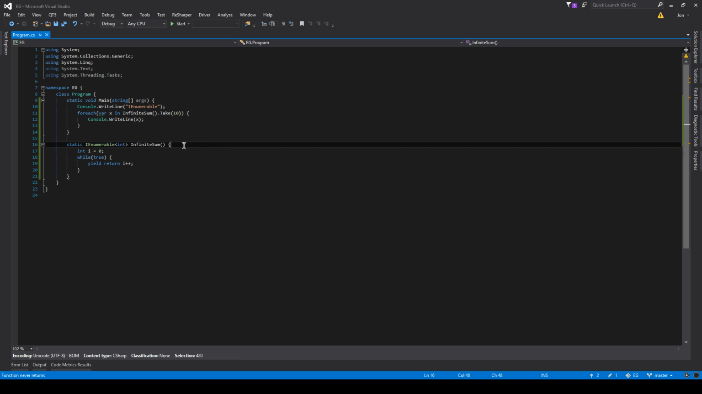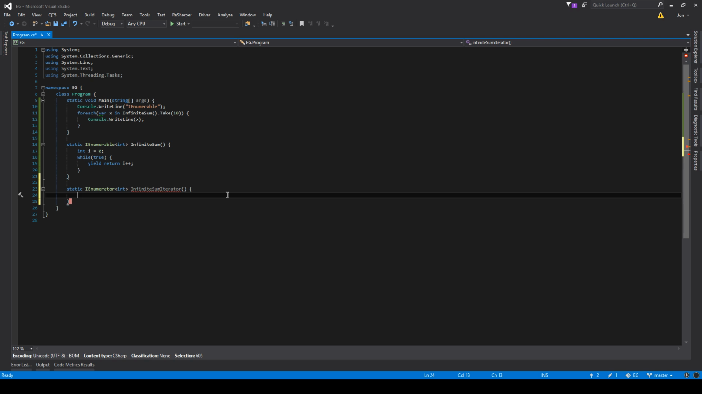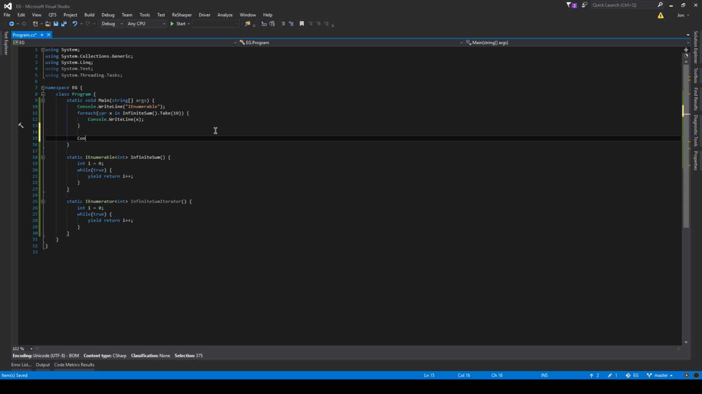So we can return an IEnumerable to do this, and we can make it generic too, as we'll see later. But real quick, I'm going to show you that you can do the same thing with an IEnumerator, which is the iterator class in C#. I'm going to call this infinite sum iterator instead of enumerator, because enumerator and enumerable are easy to mix up. We're going to do something really similar here. We start our i at 0, while true, and yield return i++. Really, this is the same thing as we had last time. We'll create a separate thing for this too, Console.WriteLine, this will be our iterator.